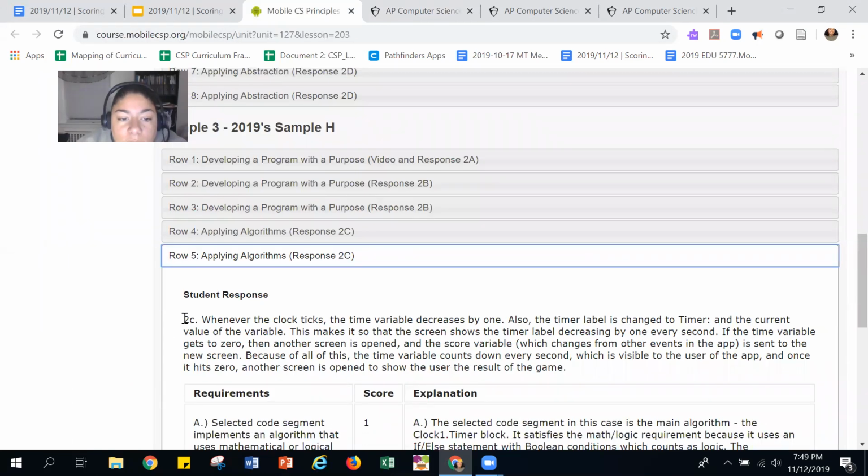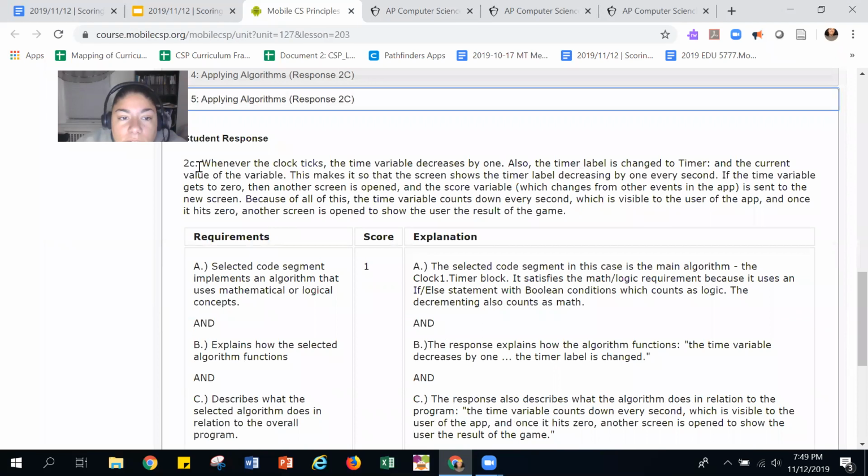So here's the student response here. Whenever the clock ticks, the time variable decreases by 1. The timer label is changed to timer in the current value of the variable. This makes it so that the screen shows the timer label decreasing by 1 every second. If the time variable gets to 0, then another screen is open, and the score variable, which changes from other events in the app, is sent to the new screen. Because of all of this, the time variable counts down every second, which is visible to the user of the app. And once it hits 0, another screen is open to show the user the result of the game.